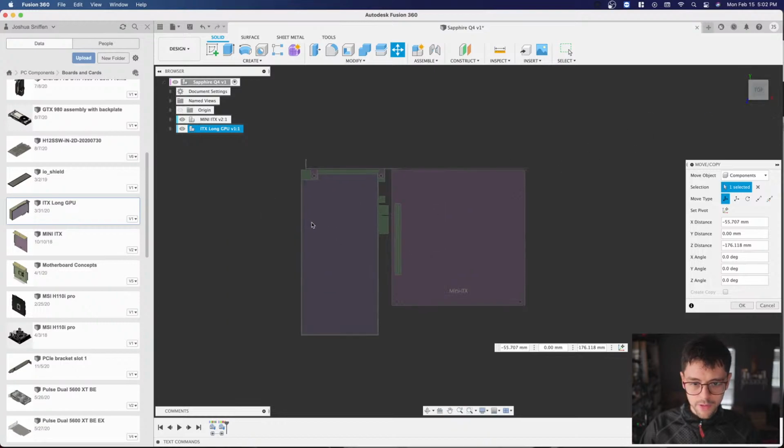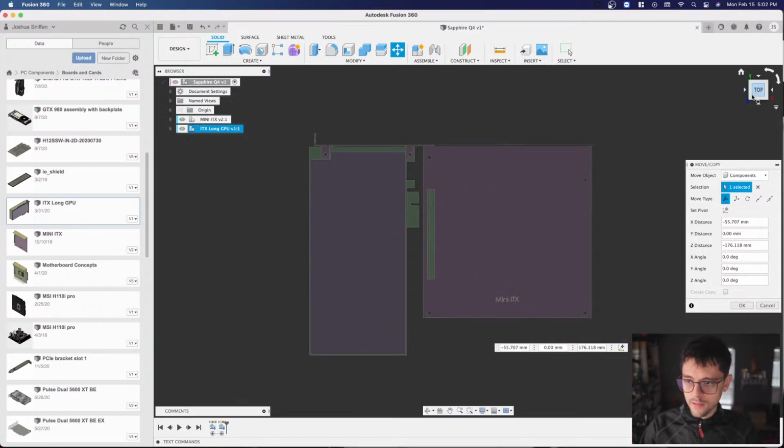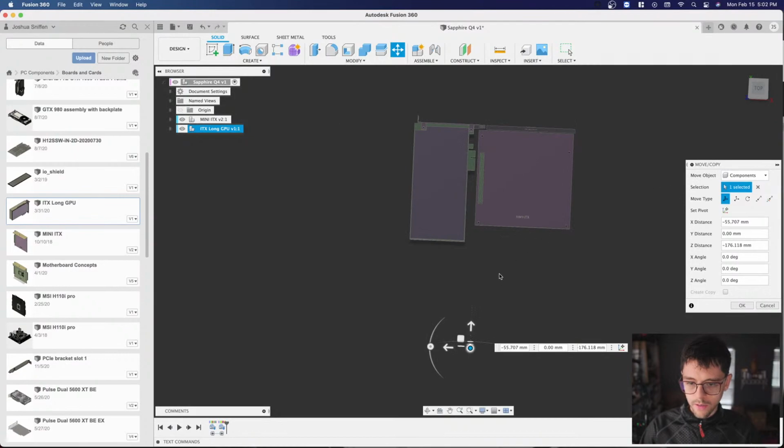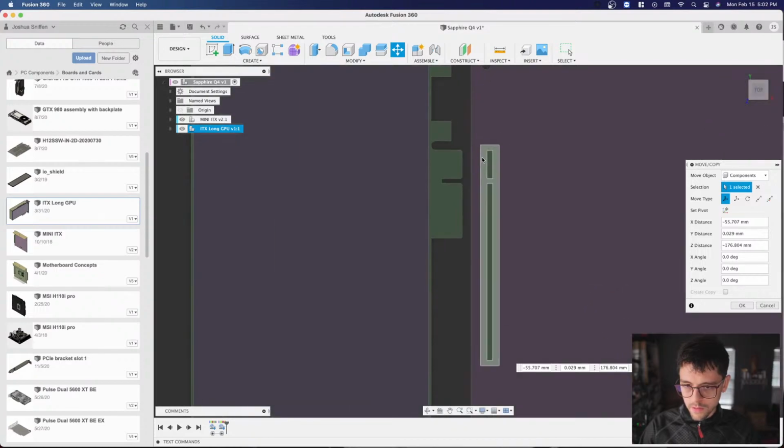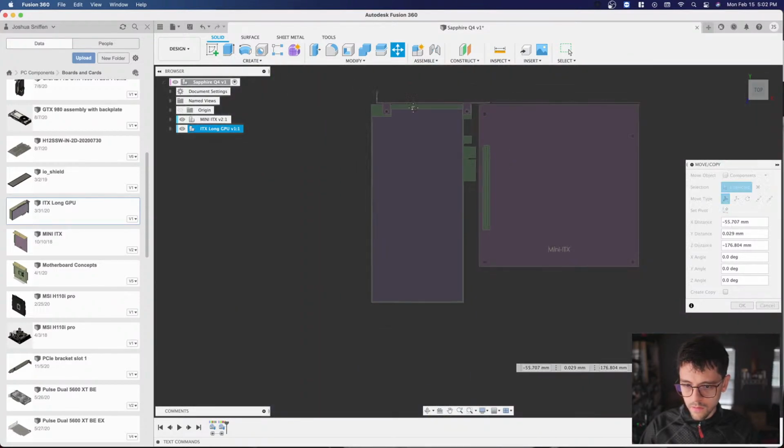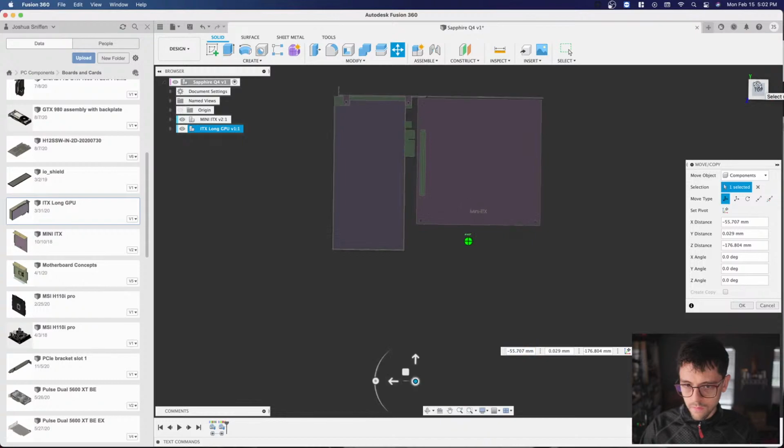I've noticed a bug in Fusion, at least on this operating system, where you kind of got to tilt the camera sometimes to get it exactly where I want it.